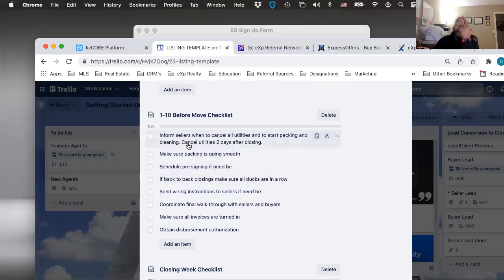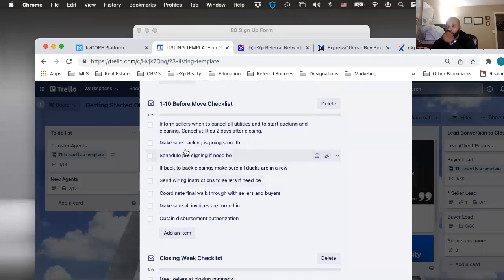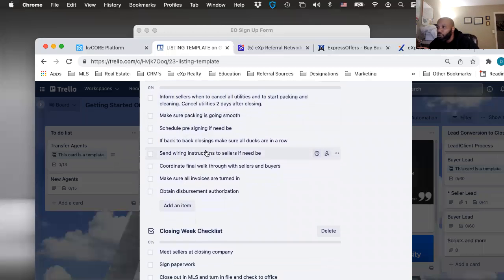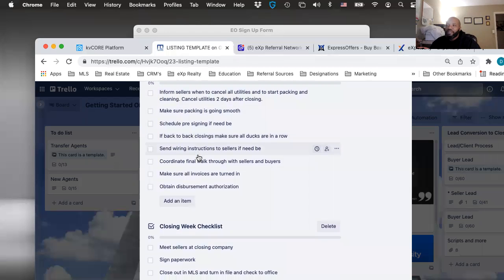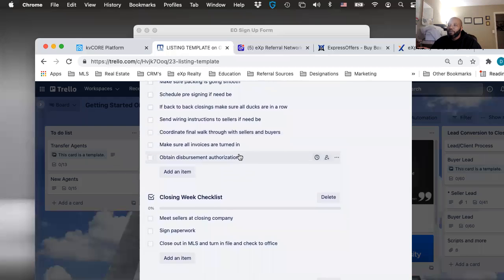So if you forgot what I forgot to tell them, you can come right here to your checklist: inform the sellers to cancel all utilities, start packing, cleaning, cancel utilities 2 days after closing, make sure packing is going smooth, schedule pre-signing if need be. Sometimes the sellers are signed the day before, their schedule might not be able to make it to the closing. So sending rider instructions, that's normally done through the attorney. So, you just want to make sure that they're having it.